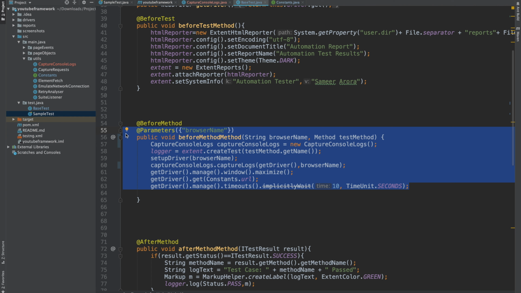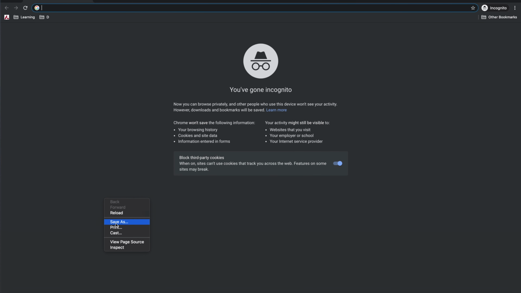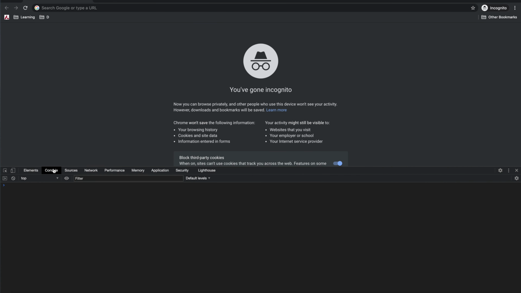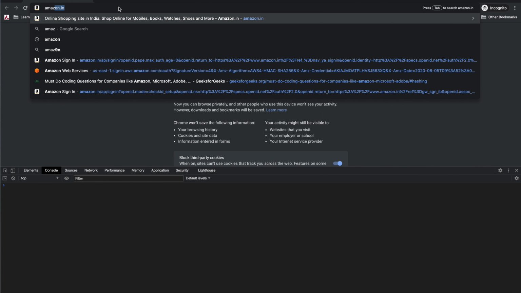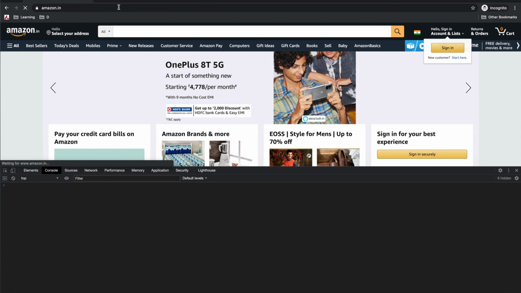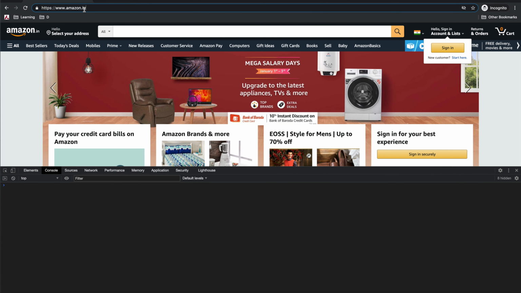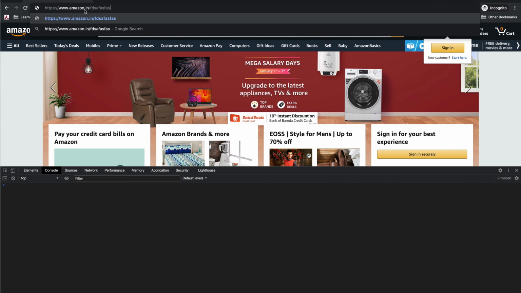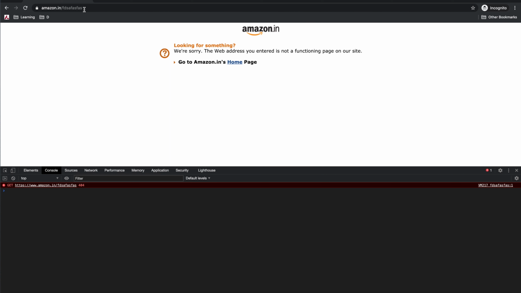However, before running the code, let's first manually open Amazon's website and see what actually gets printed in the console. Let's open the console here. And now let's try to open amazon.in. We can see nothing is getting printed in Amazon's console. Let's change the URL to something random so that we can actually get something in the console. Now if I open this, I can see that we have a get request which throws 404. So we can use this URL to check whatever is getting printed in the console.